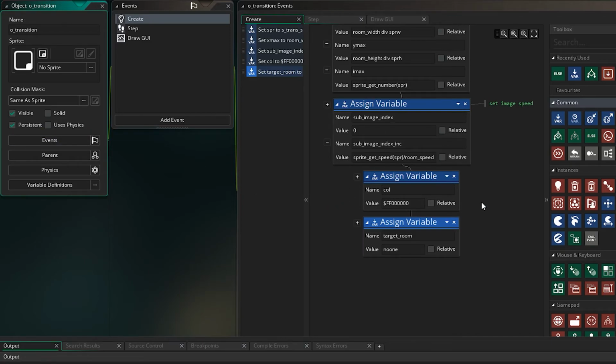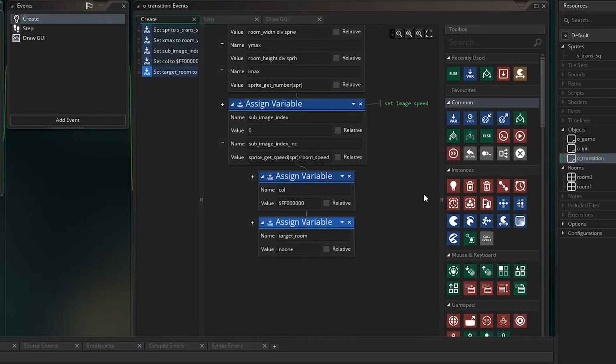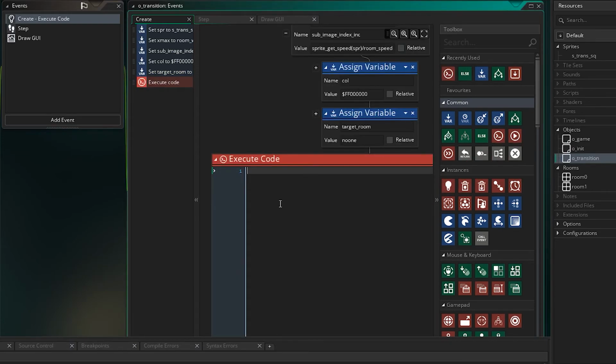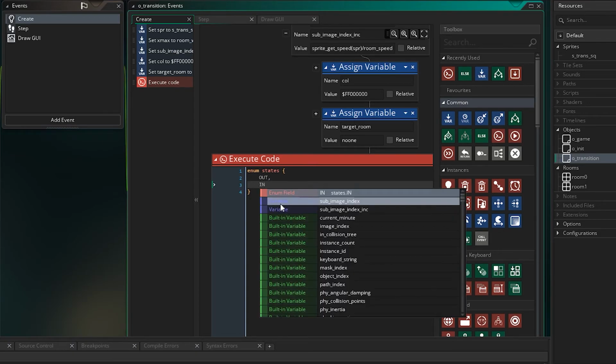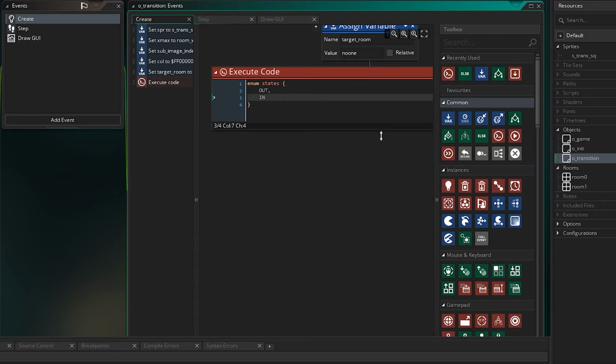And I'm just going to set up a simple state machine, which will enable us to transition in and out of the rooms. Now, I've looked at state machines in my other tutorials, so if you're not sure how they work, that's something you could look at there. Basically, I'm just going to execute some script here and set up an enum for states. And we're just going to have an out and an in state. Make that a bit smaller so it doesn't take up the whole screen.